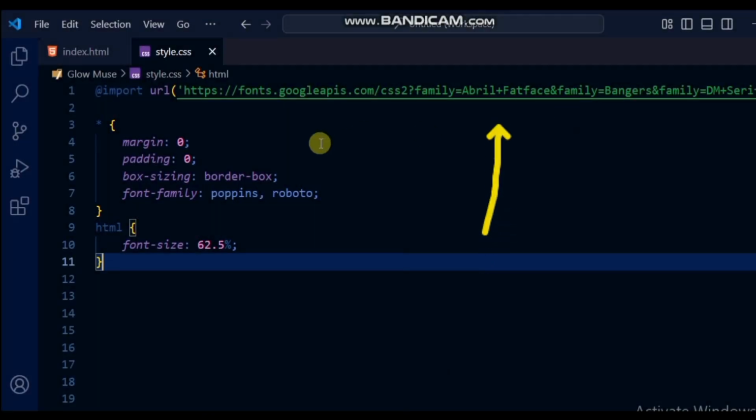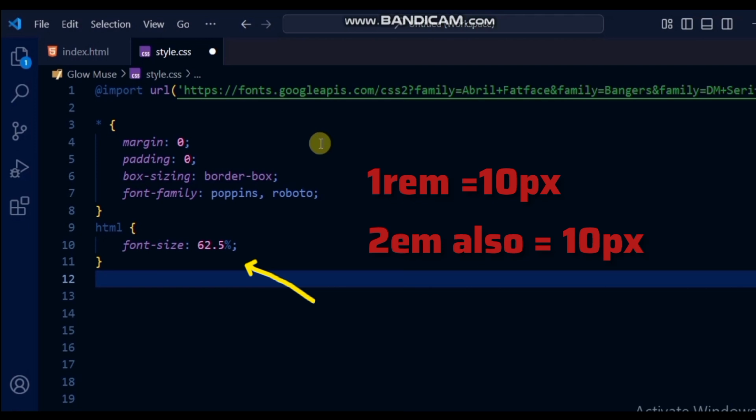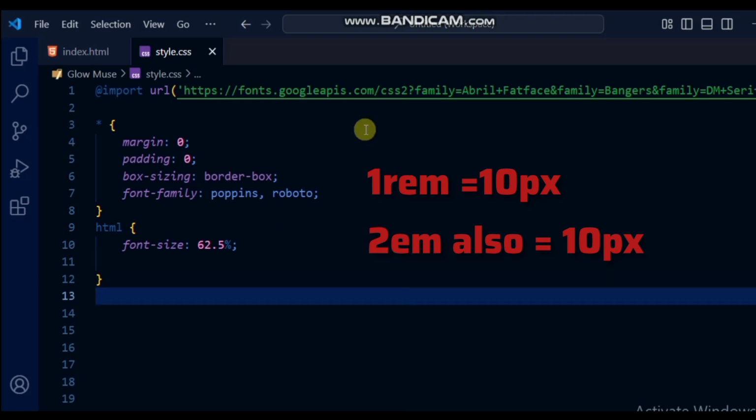Here we have inserted the Google font link, and for the universal styling, we gave it a margin of 0, a padding of 0, and a box sizing of border box. We gave the font family Poppins and a second option to be Roboto. We targeted the root font size of 62.5%, which makes one REM and one EM equal to 10 pixels, which helps when it comes to responsive design, and also makes the calculation much easier.